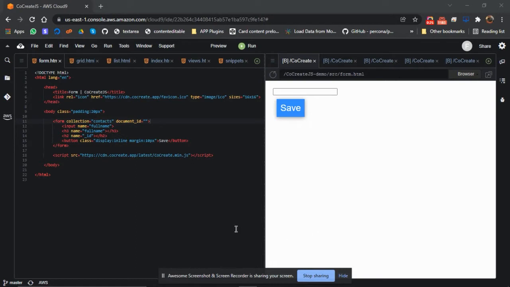As you can see here, we have a simple form with collection, document ID, and name defined. Collection is a group of documents. Document ID is the ID of a document within a collection, and name is a field in the document containing the value. I went ahead and used the collection contacts. If contacts doesn't exist, then the contacts collection will be created automatically.